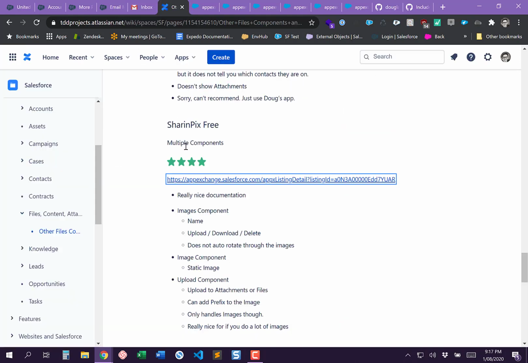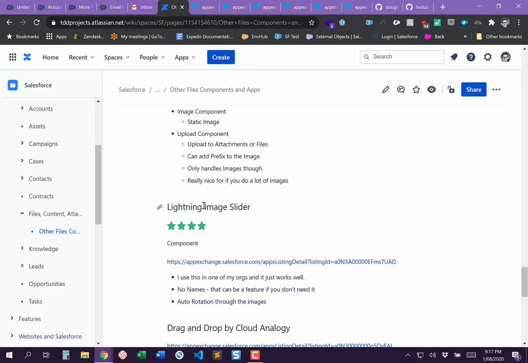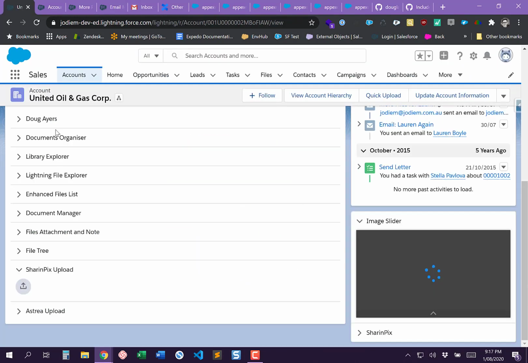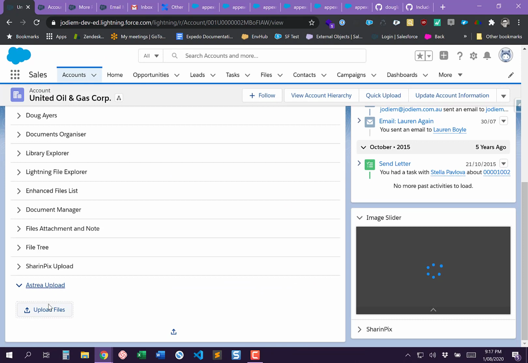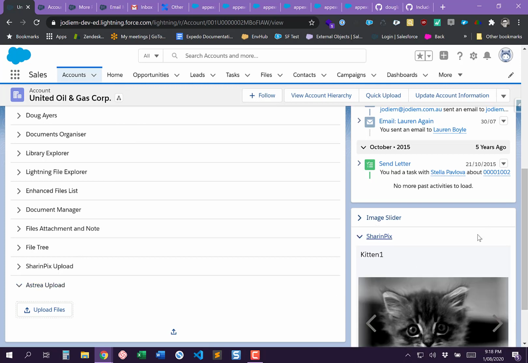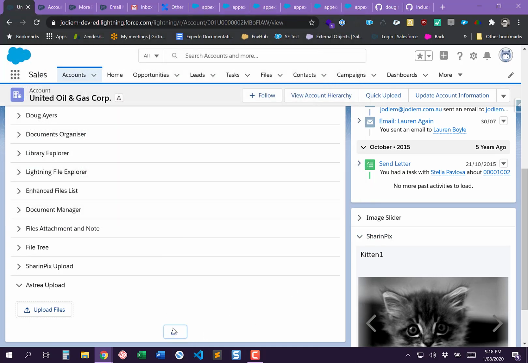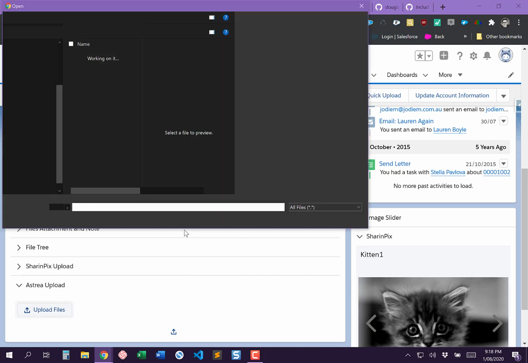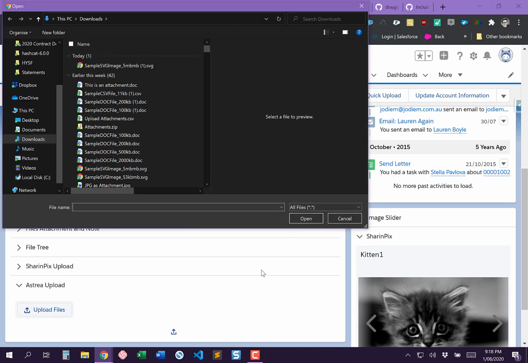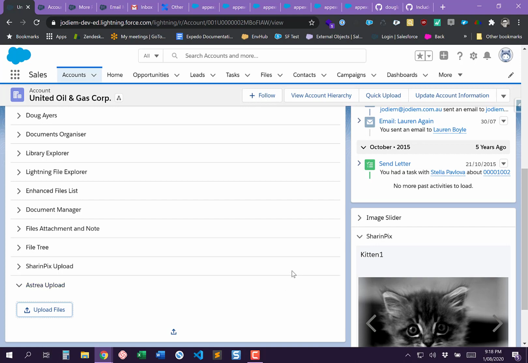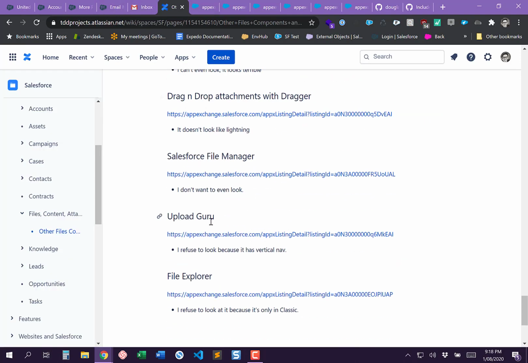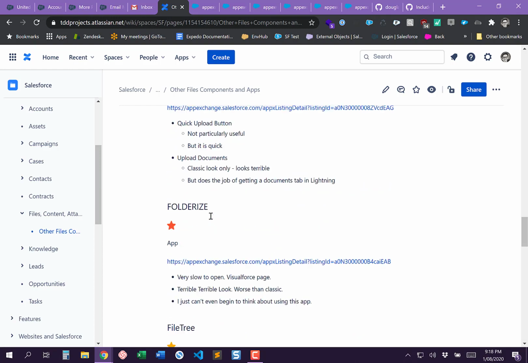Okay, so the next one, we're getting now into the uploads components. So this one's Astrea upload, not particularly useful. So I'm just going to move that back to there, static image. So it just has a couple of different buttons for upload. This one might be good if you want a really low profile, different icon, and this one's just got an upload button. Okay, so that one is not too bad. It's simple, just does what it wants.